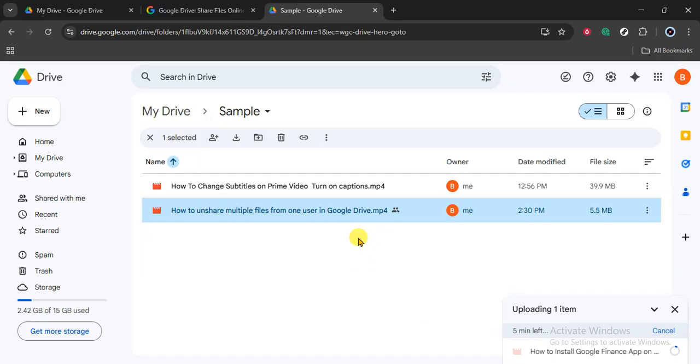A couple of quick tips before we wrap up. If the link doesn't work for someone, double check that general access is set to anyone with the link. And if you're using a work or school account, your organization may limit public sharing, so you might need admin permissions. That's it. You've made your Google Drive link public.